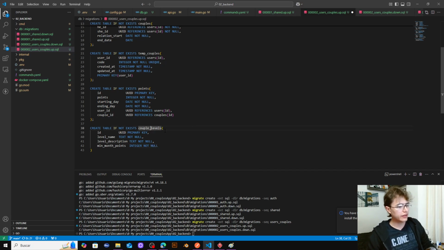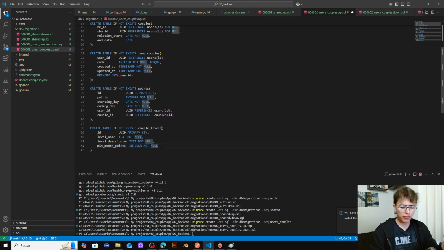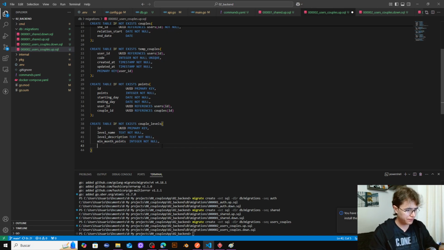This determines the levels in which the couples can be in, basically, and these levels are determined by the points that the couple has in the last 4 weeks, which is the month. So here is determined by this field. This field determines where, if the couple has these minimum points, then it applies to this level. And then we have an image URL.